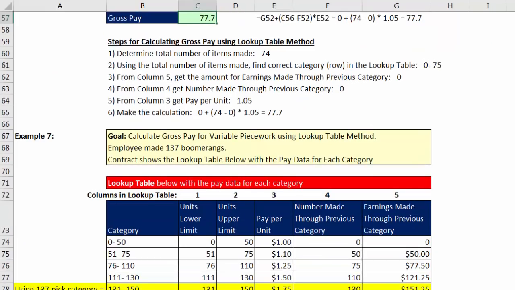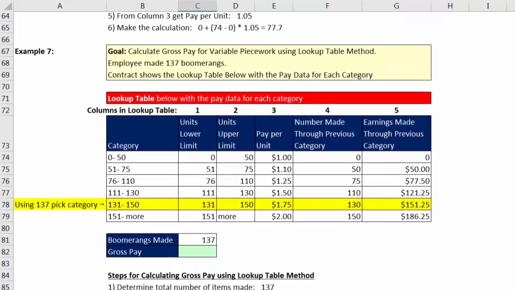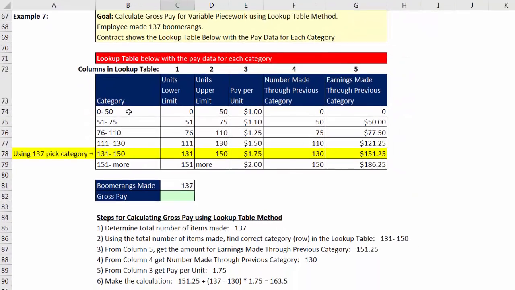Now let's look at our fourth example here, example 7 overall. Here we have a much larger lookup table. Lots of different categories. There's our 137. So to make our formula, we still do the same thing. Figure out which category this fits in. I'm racing through here. I find the first number bigger, 151, so I jump back. That's the row. Now I make my formula.